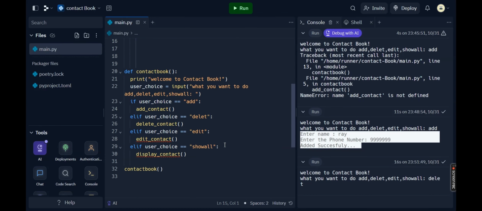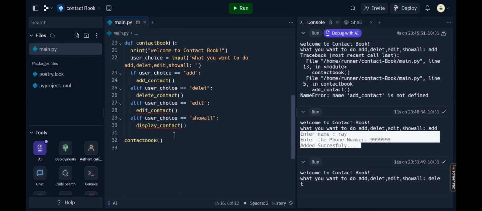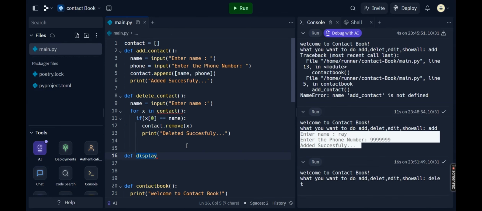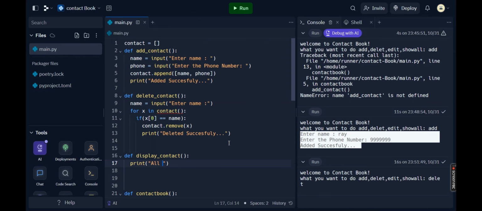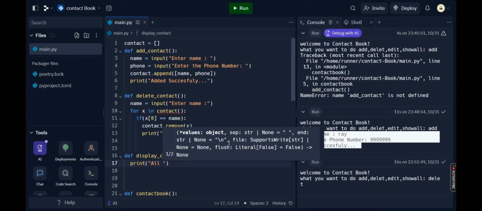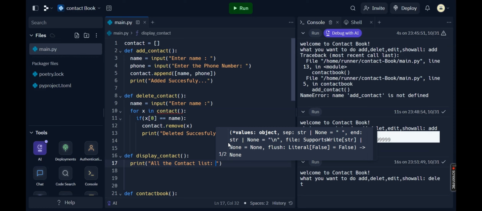Before edit contact, I want to build the show all. Let's build the show all. So def display. What is the function name? That is display contact. Let's copy it so it doesn't error with the spelling. Now let's build the display function. So how are we going to display? First we're going to write print all the contact list. It's going to show all the saved contact list, right.